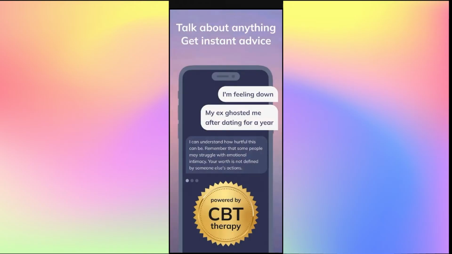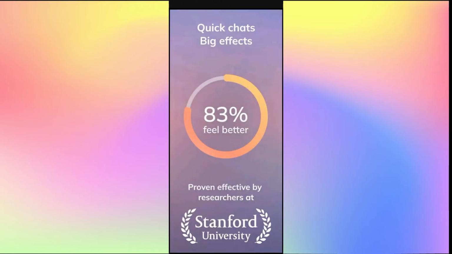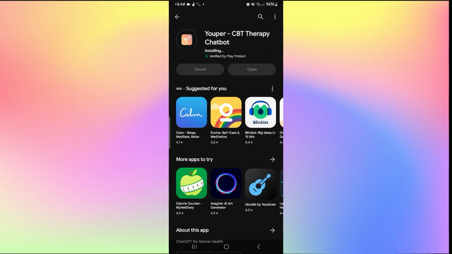Once the application is opened up, you can continue with signing into your existing account or signing up and creating a new one to start using it. And there you have it. That is how easy it is to download the Youper application on your Android device.